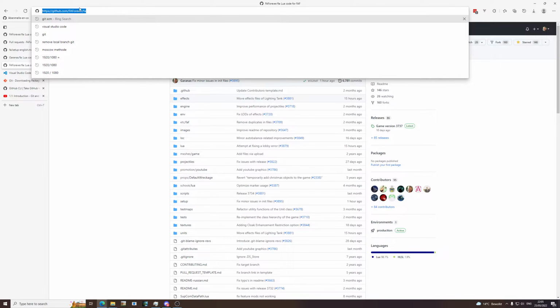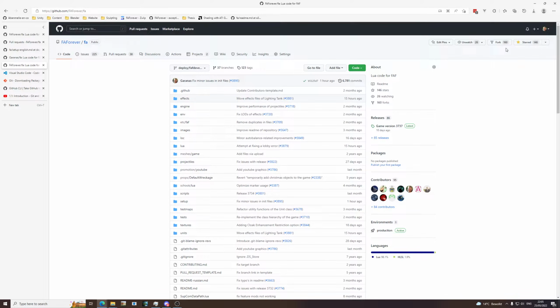So go to the main repository and you want to click on this fork button. What the fork button does is it asks, do you want to make a local version of this repository that's attached to your account? I can't do it because I already did the forking, but that should be a simple OK.